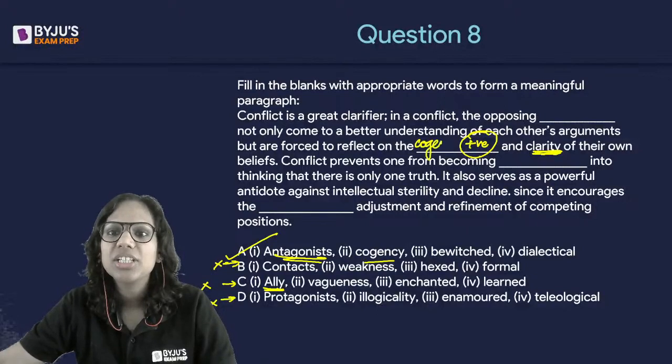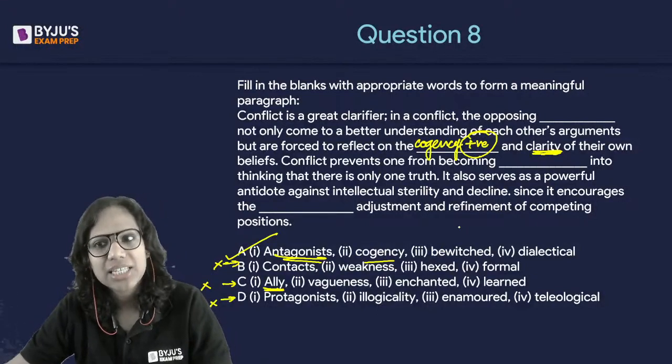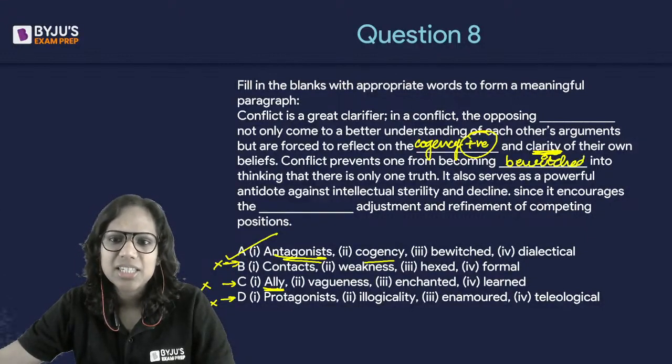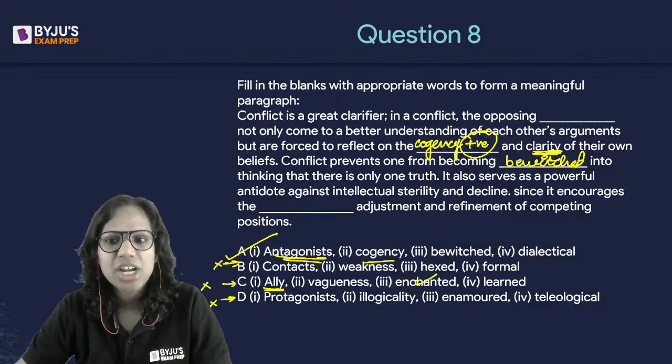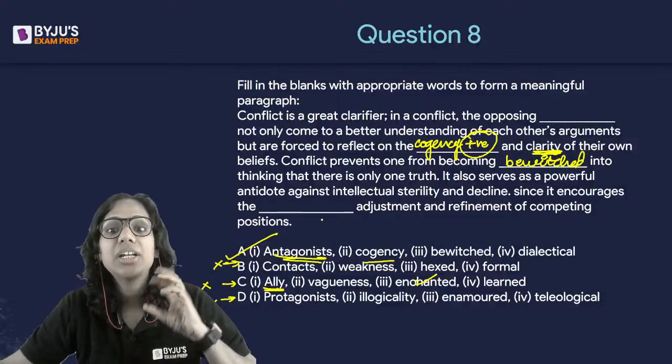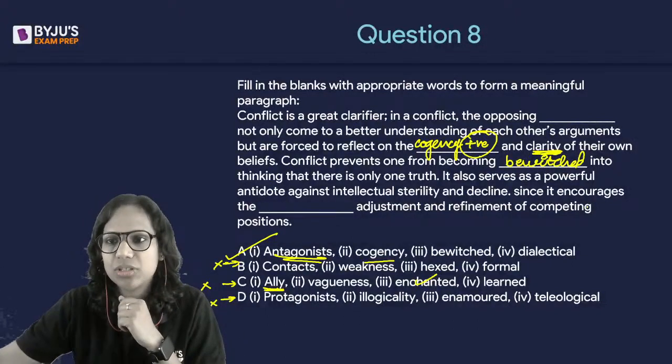Makes sense. Bewitched, mesmerized, okay? Enchanted. So, these words made sense here. Bewitched, enchanted. Enchanted also made sense. But then, ally does not make sense since it encourages the dash adjustment and refinement of competing positions.